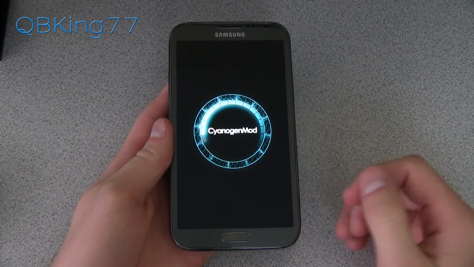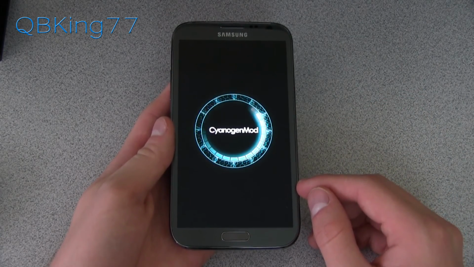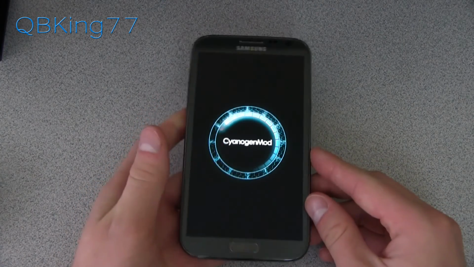So again, this first boot up is going to take a little bit longer than any other subsequent boot up just because it's a clean ROM install. Keep that in mind. This boot up will take a little bit longer.